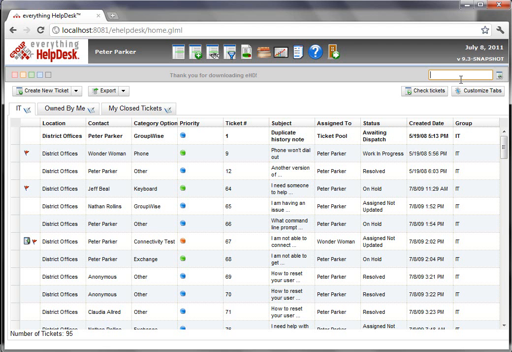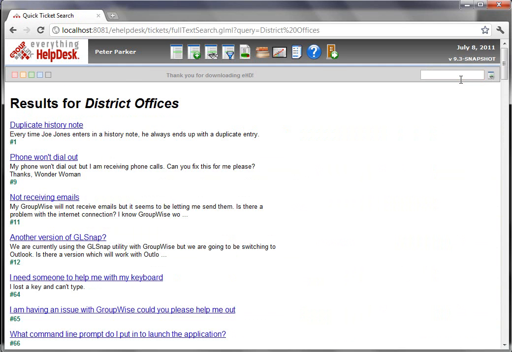To start out with, I'm going to just show you a few examples of this. I am going to do a search for all tickets in the location of district offices. So I am going to type in the location of district offices in the search box. One thing to take note of is this does need to be spelled correctly for the search to work. Then go ahead and hit enter, and you will see a list of tickets.